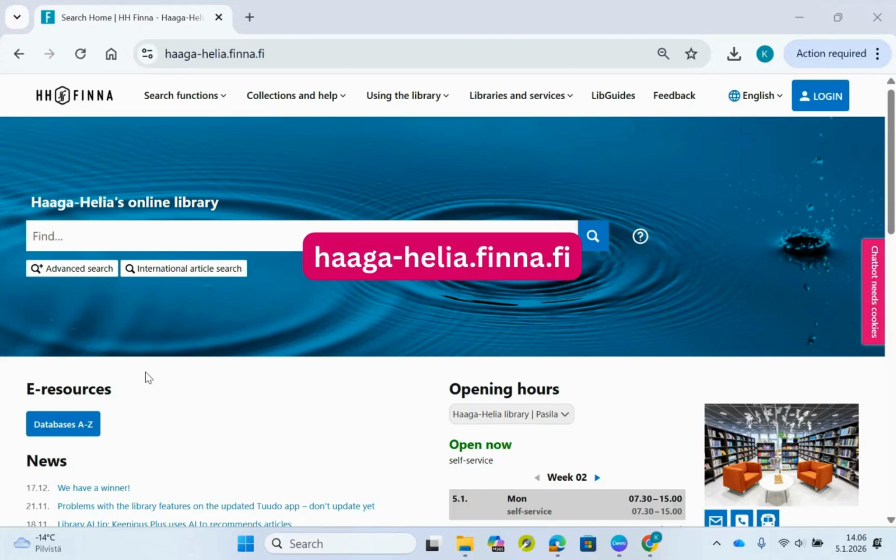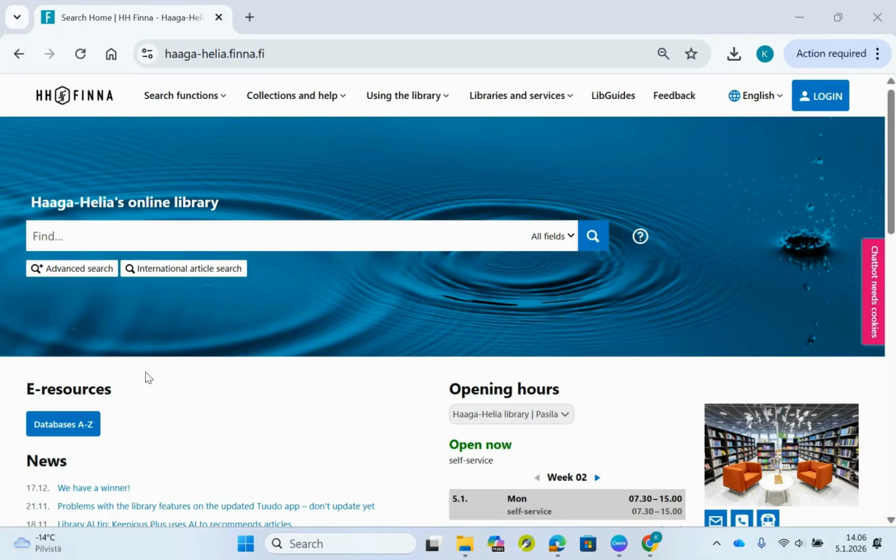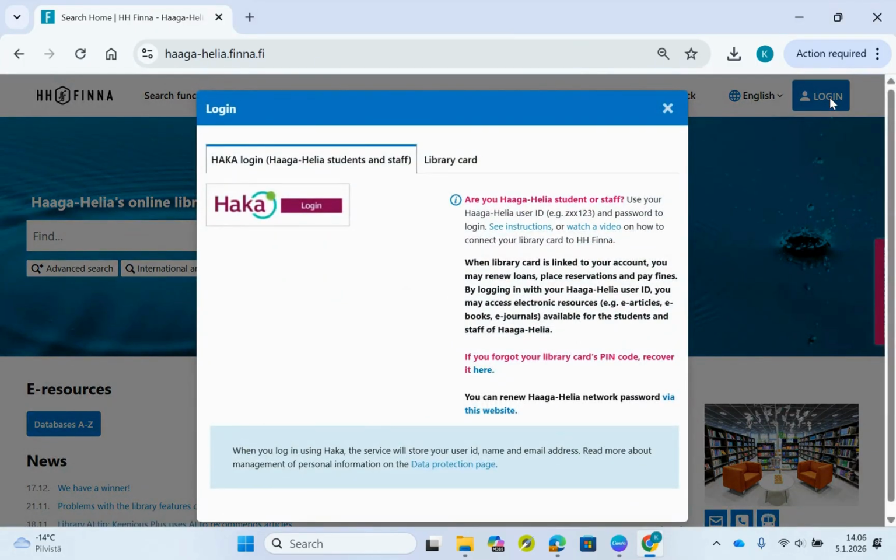Finna is Haaga-Helia's online library. Here you'll find both printed and electronic materials. Always remember to log into Finna with your Haaga credentials. That means your Haaga-Helia username and password. Only when you're logged in will you have access to all the e-resources.